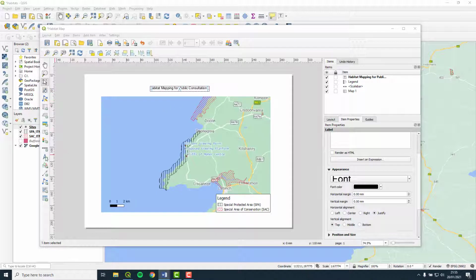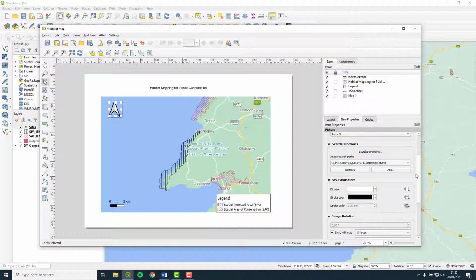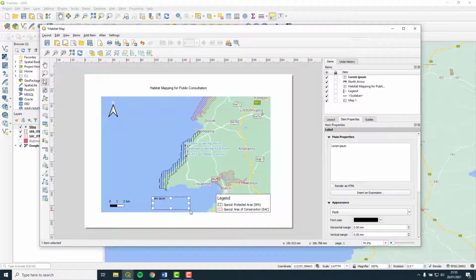Add your north arrow. And remember that you can change it under search directories. Also use the label tool to add the author and date. Add today's date. And put your own initials in as the author.